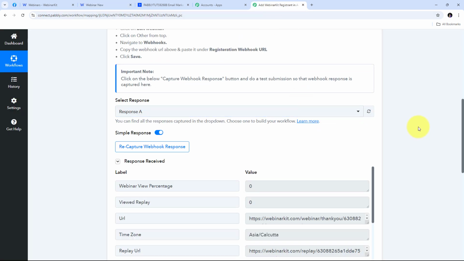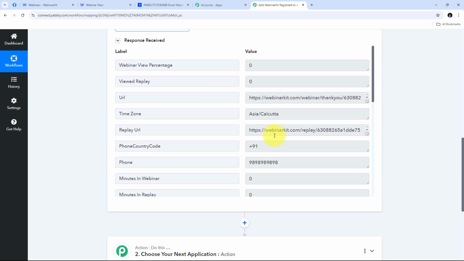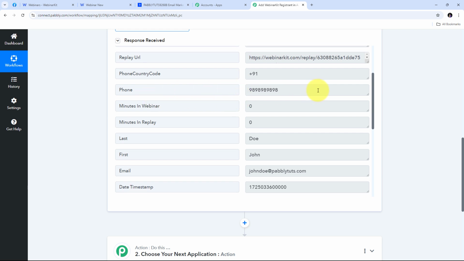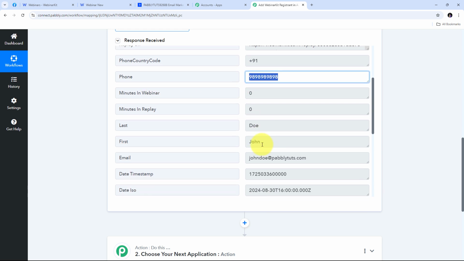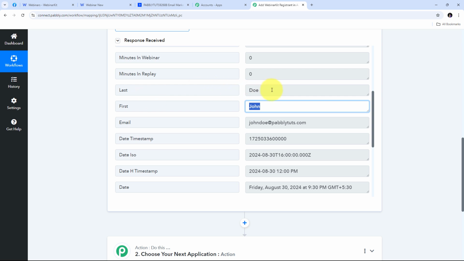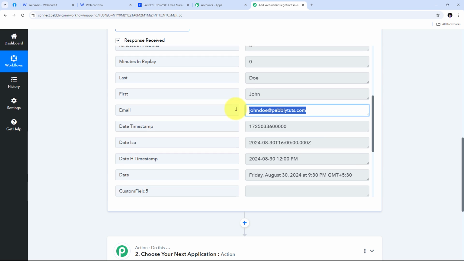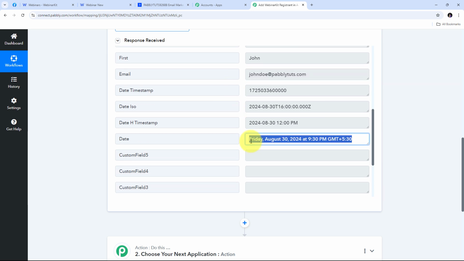Now I'm going to take you back to Pabbly Connect, and here in Pabbly Connect we can see I have received this response. So in this response I have received all the detail of my registrant, and here I have received the random phone number of my registrant. Also I have the first name that is John, I have the last name that is Doe, I have the email that is johndoe@pabblytudes.com, and I have the date and time of my webinar.